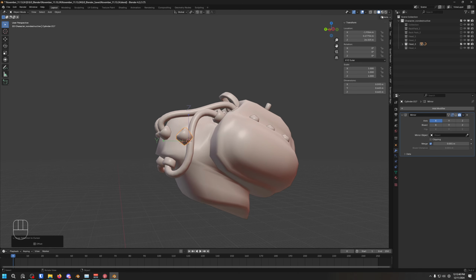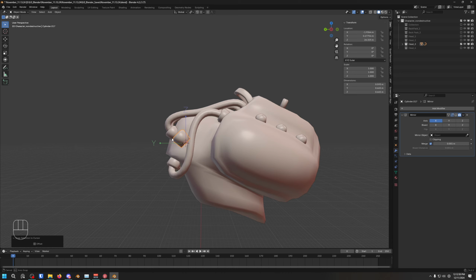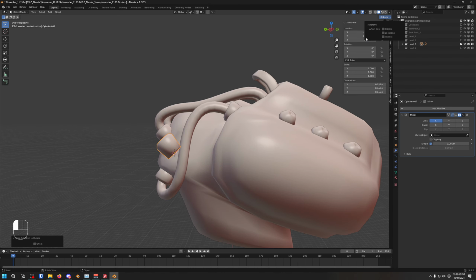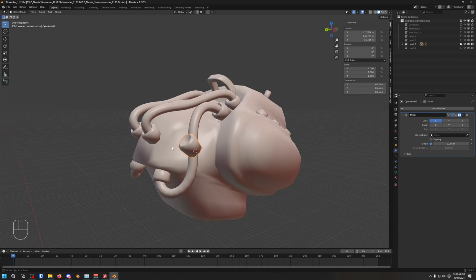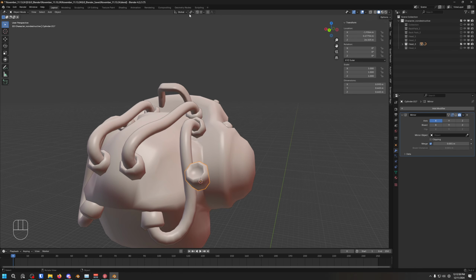Why did that work? It's because we had origins on. So see, transform affects only origin. If I turn that off, now we're affecting the object. We were only affecting the origin of the object, right? I hope that makes sense. What I'm trying to show y'all is how to connect this object to the surface of this head.